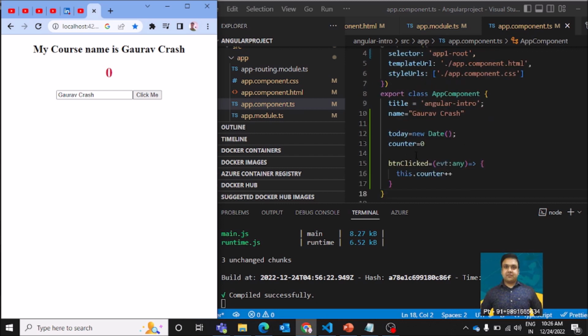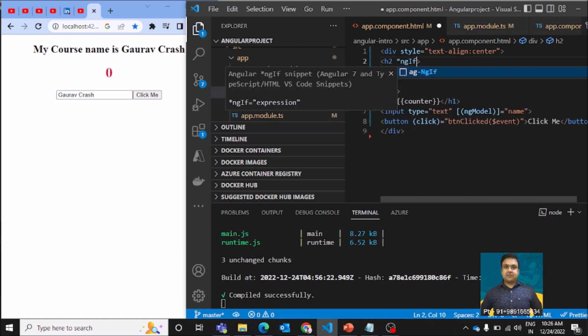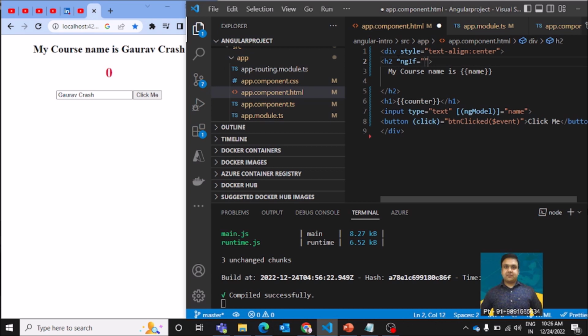In this video, we will talk about directives. So if you have to implement an if control statement or a for loop kind of thing, how can you do it? With directives, it is possible. We have to simply write here ngIf like this, and then inside these double inverted commas, we can define a condition on the basis of which we can control the text we have written inside h2.